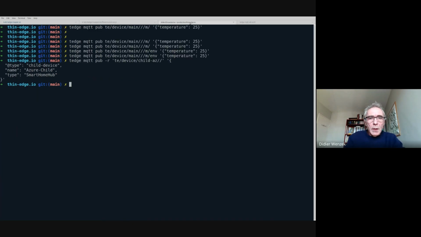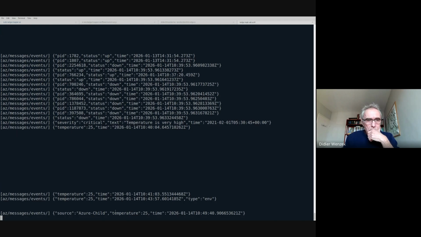And I can give it a try. So now I will send a tedge MQTT message. Not that one. So what is its name? So this is a child AZ. And I send this data to this, and I should have, yes, I have a source. And this source has been extracted from the context.